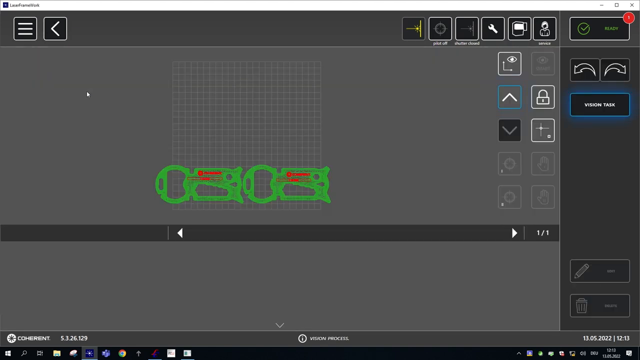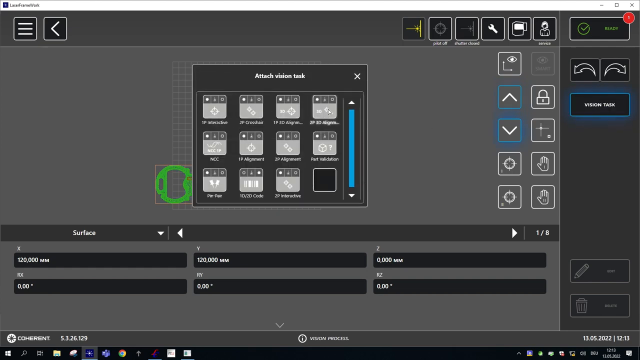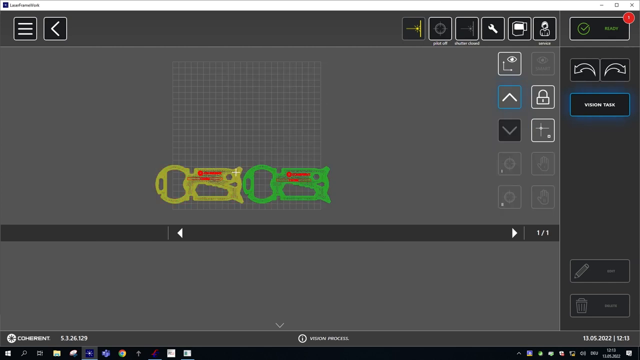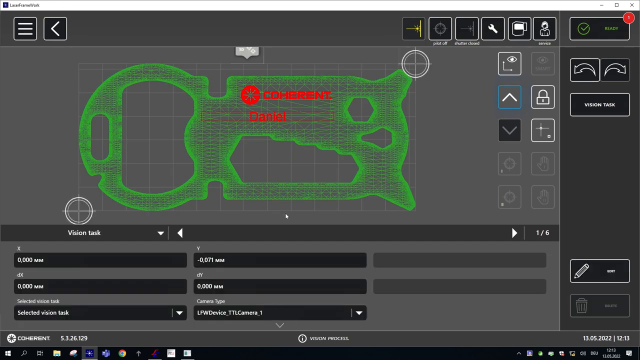After double-clicking on the vision process step, we click on the surface that we unwrapped in the editor and assign the 2.3D alignment vision task to the surface. The crosshairs define where the camera will look at for aligning the part. We place the crosshairs near prominent features of the workpiece.